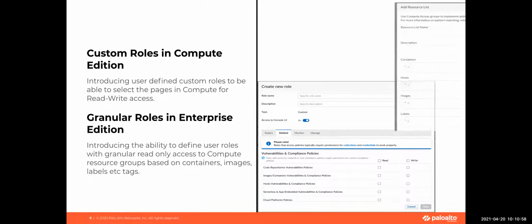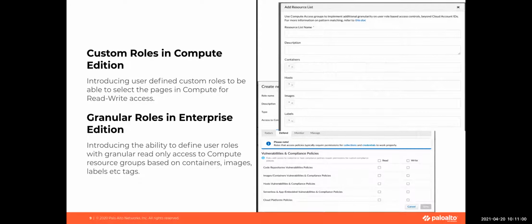Similarly, on Enterprise Edition, we've heard your feedback about how account group assignment can be a little bit broader when you're dealing with container level dynamic resources. And so we're introducing resource list or compute access group by which you can assign users not just at the account level in the platform, but have more granular access, be able to assign based on container names, images, labels, cluster names. So essentially use the workload resource tags and labels to give access to your read-only users. And that will be available in the Enterprise Edition of the product.